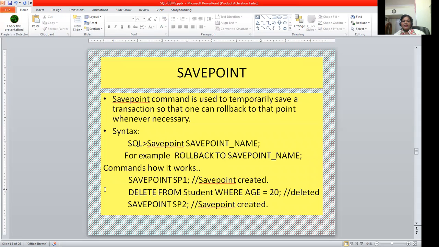Save point. The save point command is used to temporarily save a checkpoint for a transaction so that one can roll back to that particular point wherever necessary. When you have checkpoints, that is, a point name given for particular commands in the series, it is very easy for one person to roll back to that particular save point.